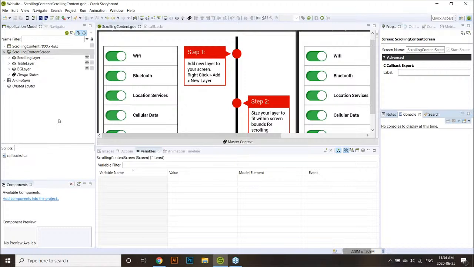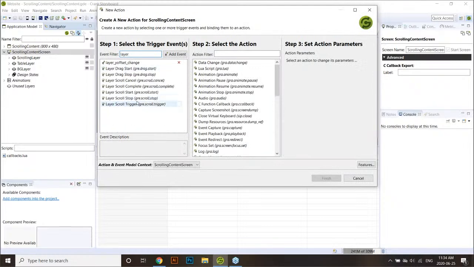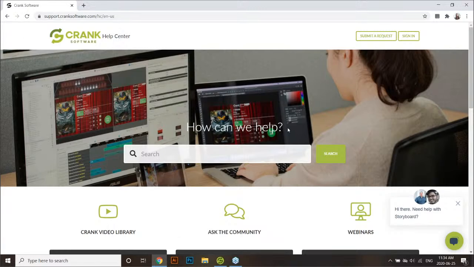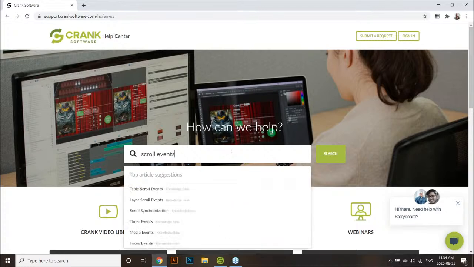Yeah, so when I added that action for the custom event, printing out the variables, you might have noticed that when I typed in layer, there's all these extra built-in events that come with Storyboard. You have your drags and your scrolls. So I can quickly talk about those. If I go into our help center on our website, Scott mentioned this before, we have a bunch of documentation here for events, Lua APIs, stuff like that. Here I'm just going to do scroll events.